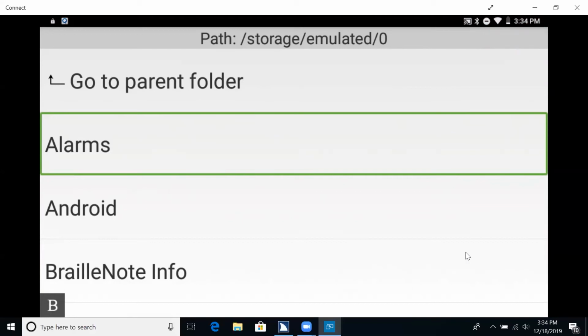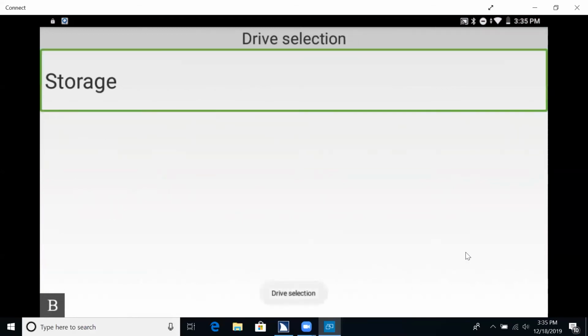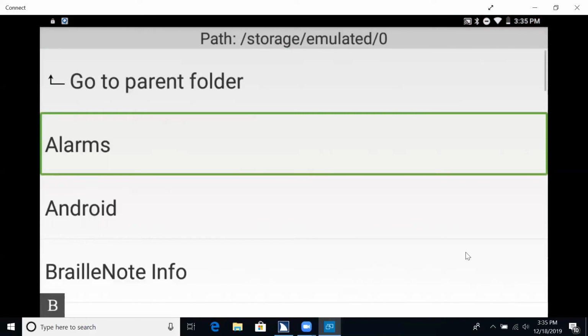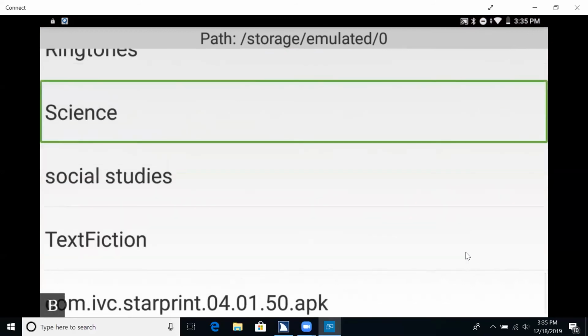So what I'm going to do at any point in time, I can press D with space to look at the appropriate drive. Drive selection, storage. All right, and we're going to choose the storage drive because we know that's our internal storage. And this is in my science folder, which I had created in a previous video. So I'm going to press the letter S. Science folder. And I'm going to press enter to open the science folder.